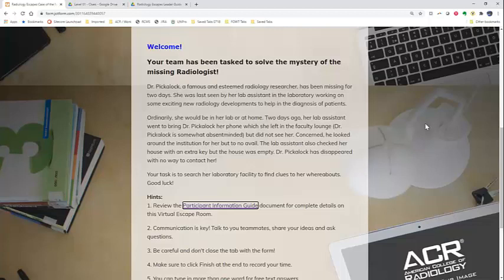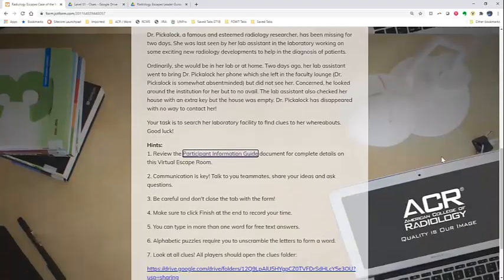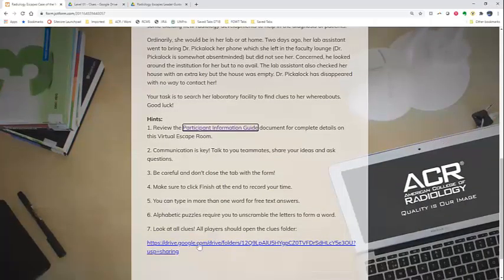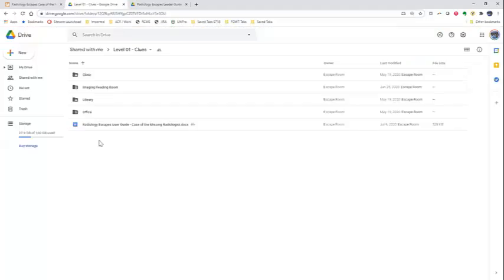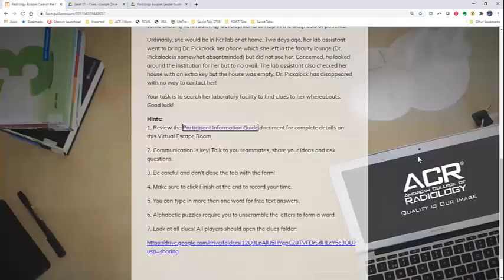Basically what you want to do is read through this description. She's missing in the hospital. There are some different things you can click on and read. And secondarily, as we move through the form, we will be bouncing around to this Google Drive that has clues in the form of documents and images. So let's just get started.